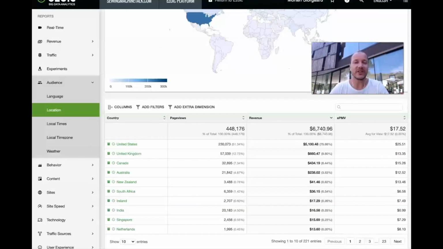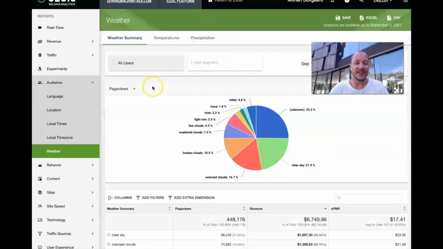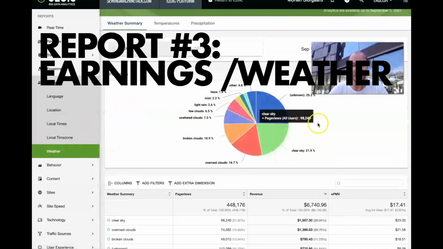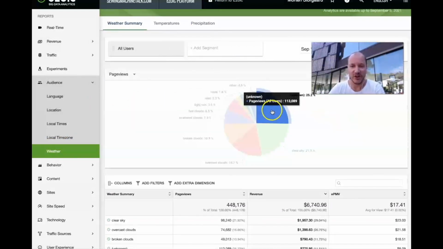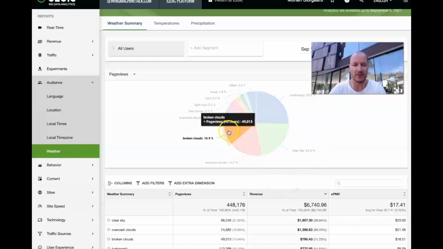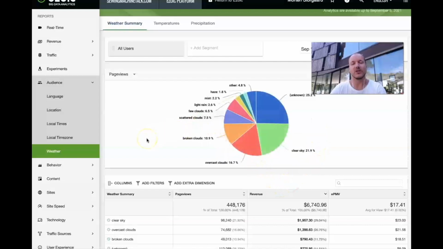So the next one here is a funny one. You're actually able to break down your revenue and your traffic by weather. That's pretty funny. So let's take a look at this pie chart up here. You can see there's a huge unknown here. That's around 25% of the traffic. Then you can see clear sky. We have a good chunk there. Overcast clouds, broken clouds, scattered clouds, whatever. So they took some weather data and mixed it into this analytics here.